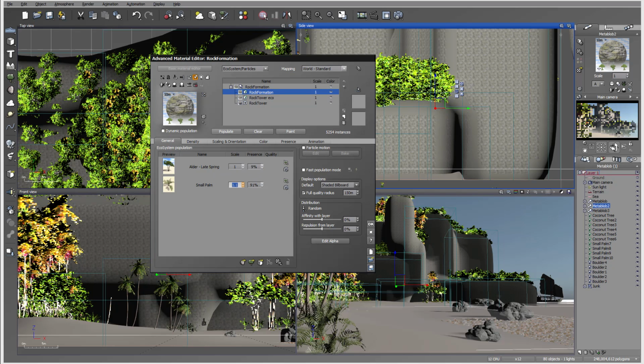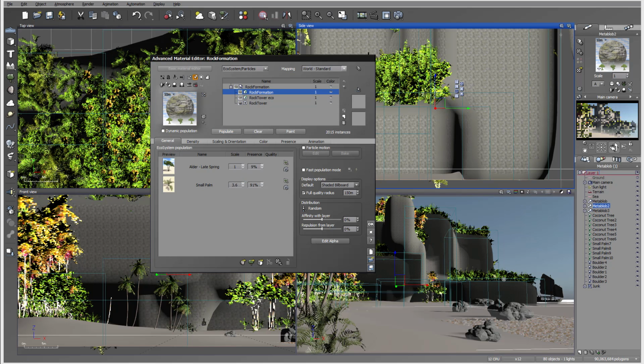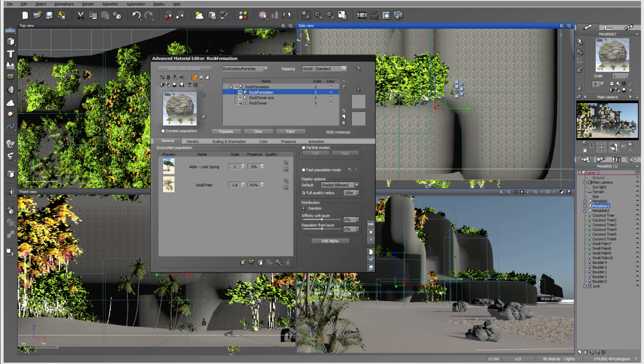Okay, we can increase the scale for the small palms a little bit. Let's go preview. So we'll have a bit bigger effect. Okay, maybe too much. 218. Let's look at this one. Yeah, that way, far away, they look a little bit more interesting, I think.